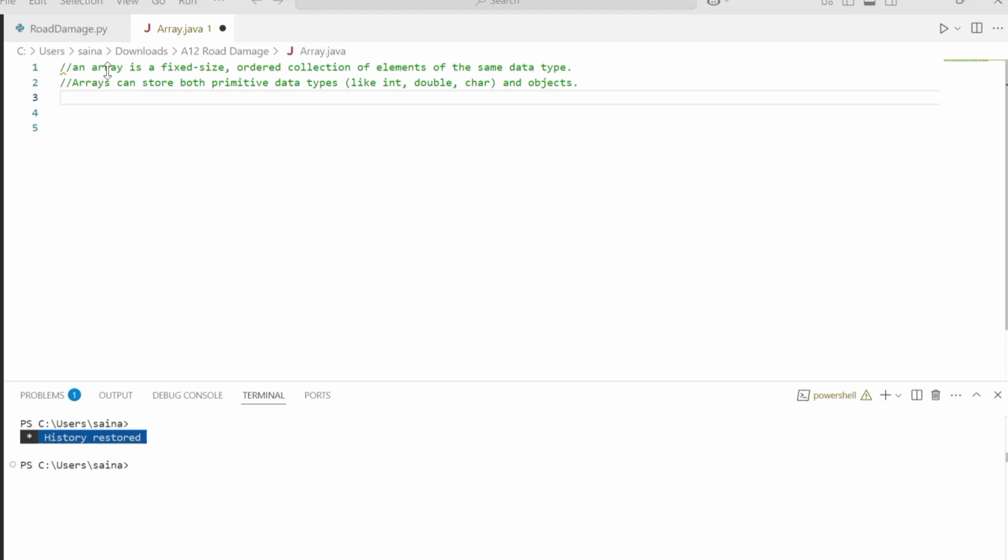In Java, an array is a fixed size ordered collection of elements of the same data type. So an array is a collection where we store elements of the same data type. Suppose you want to store the marks of multiple students. All the students have marks, and those marks have the same data type, that is int. This way we can use the array concept. In an array variable, we store all the marks, which are of data type int. So this is what an array is.